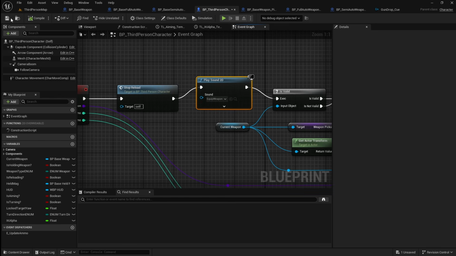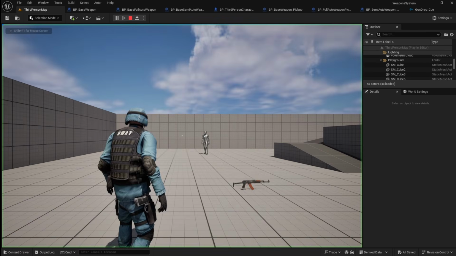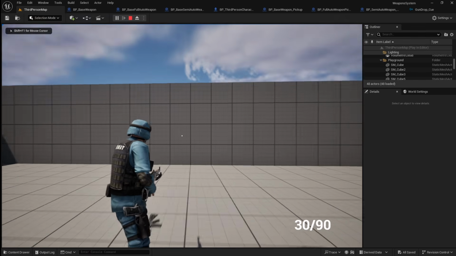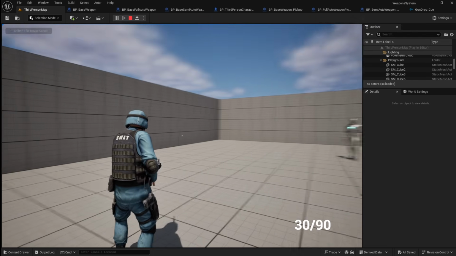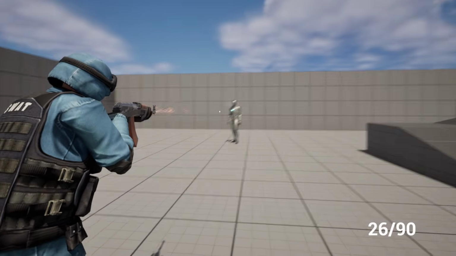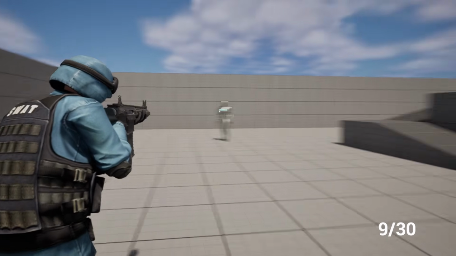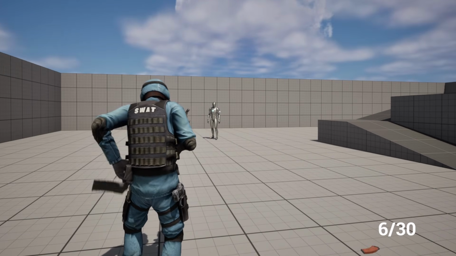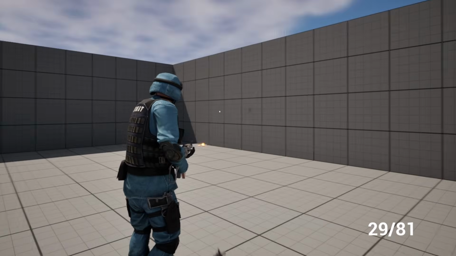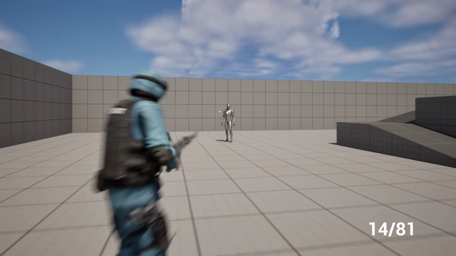Now, if we compile and save, then go back to the viewport and press play, when you pick up a weapon, you should now have an equip sound effect. You should now have a full weapon sound effects system in Unreal Engine 5. In the next video, I'll be going over how to equip a primary and secondary weapon at the same time and be able to switch between them.